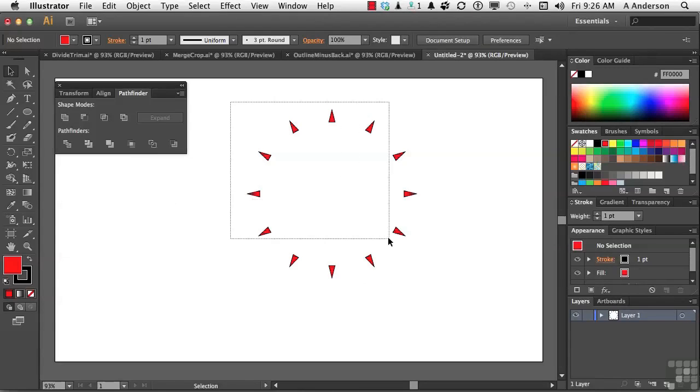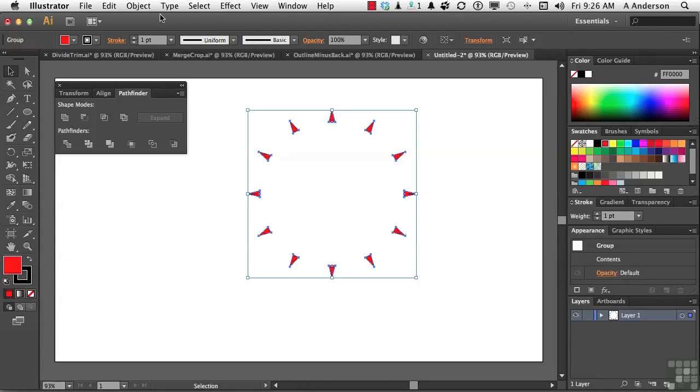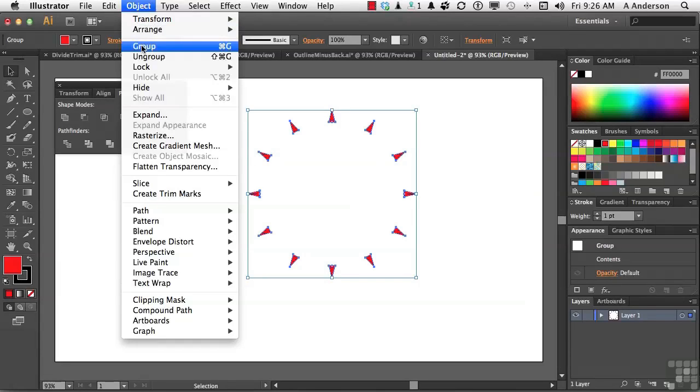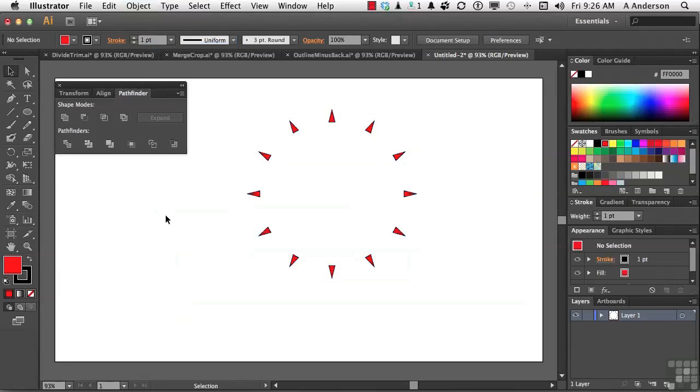Let's do this. Select them all, go to the word Object, and let's group them so we don't mess them about. Pick up your line segment tool, go to center. Again, smart guides will tell you exactly where that is, and draw a line straight up, and then come back to center and draw another line, say about like that. Of course, I'm making a clock.